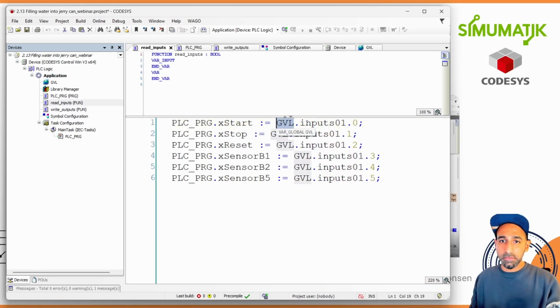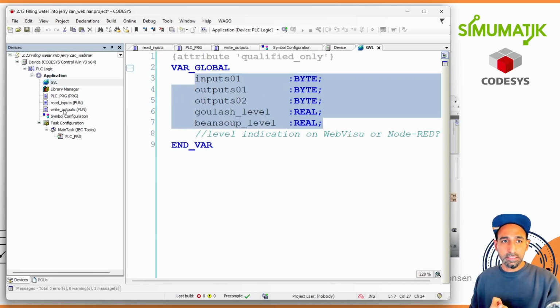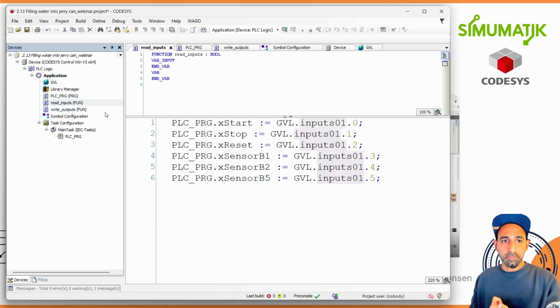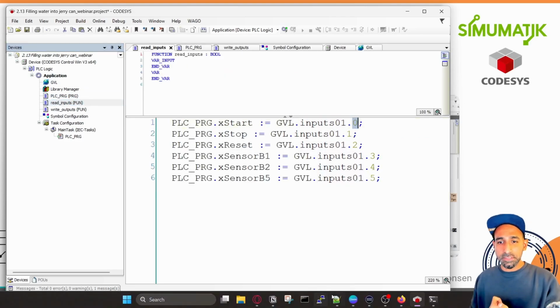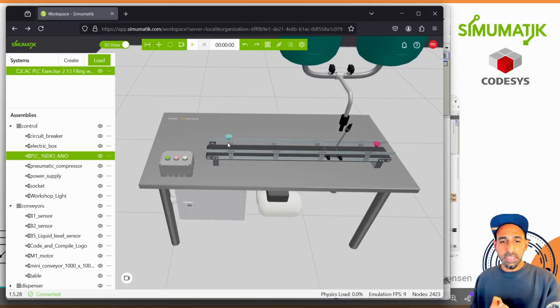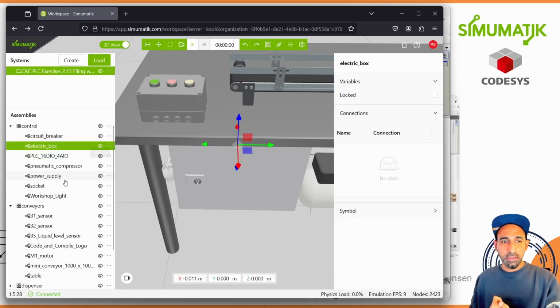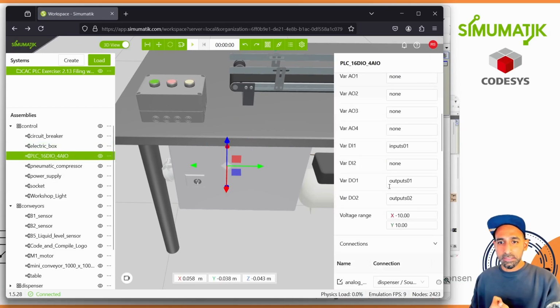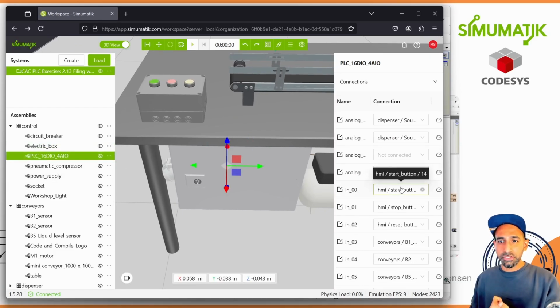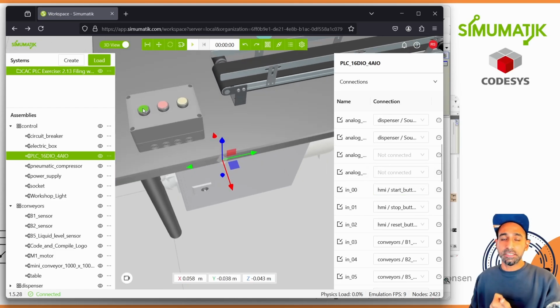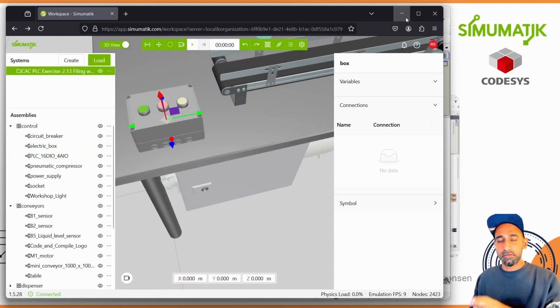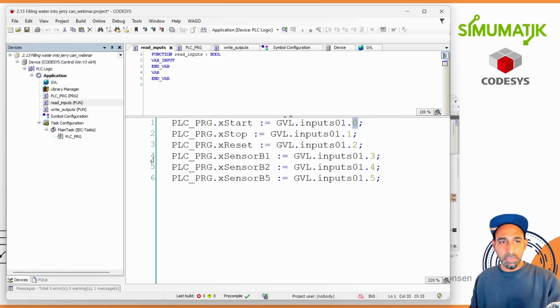Now what does it mean? GVL is a global variable. This is my data type variable input 01, which was declared here, byte. And 0 means the first input, which is connected to the PLC. And that input is this one, HMI start button. So this is the green button. This is my start button, all right? So that's how all the tagging is being done.